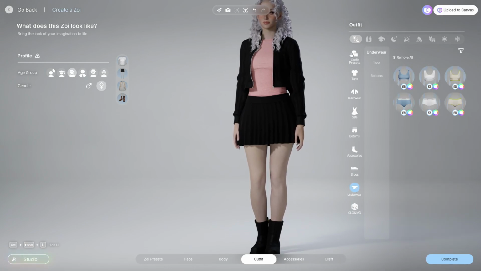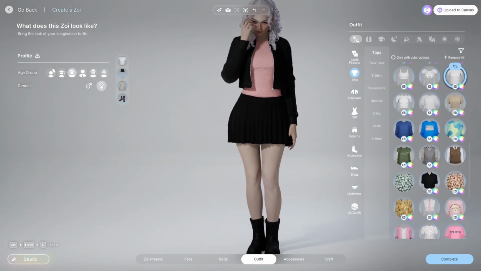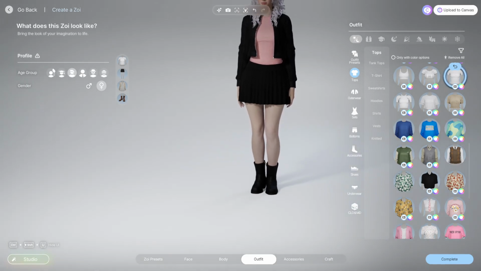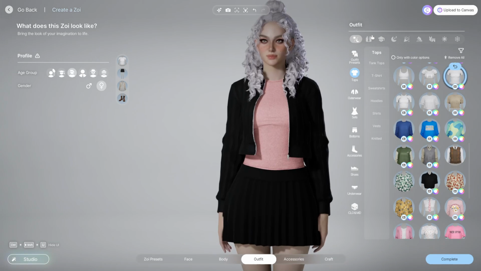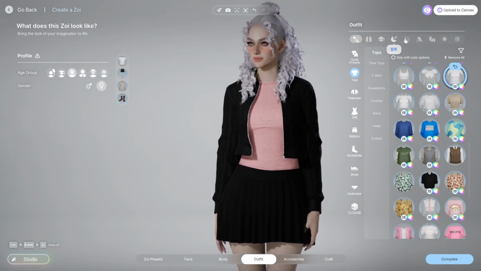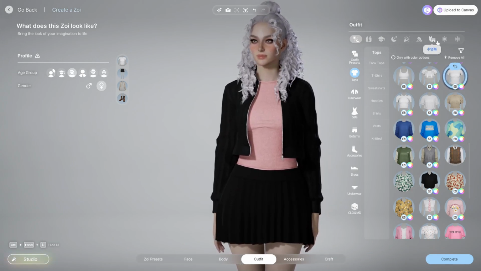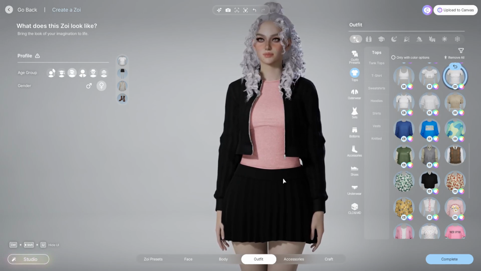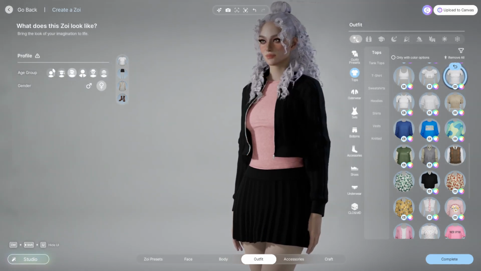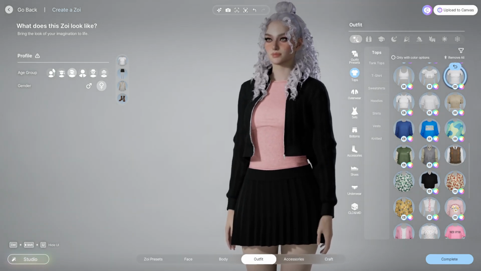So they have, of course, your everyday. They have your formal. They actually have school, and then they have sleep, party, sportswear. I don't know what the other ones are. There's really a lot of options. But for me, it was in Chinese, so I couldn't really read that for you guys.